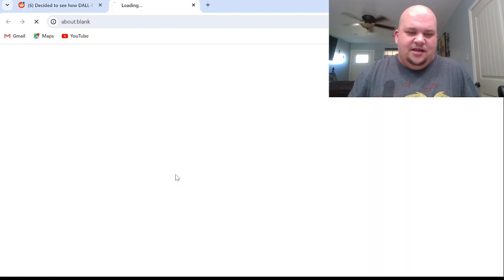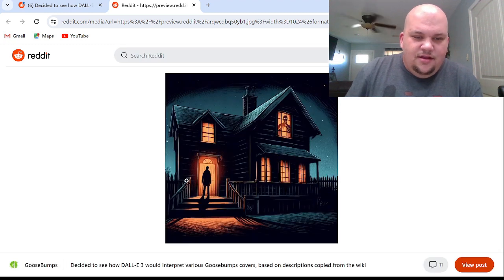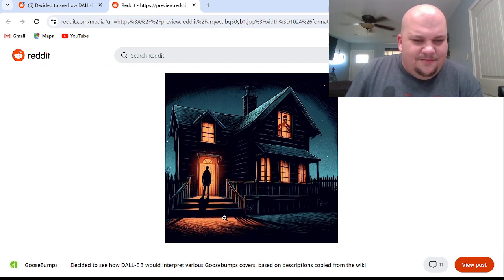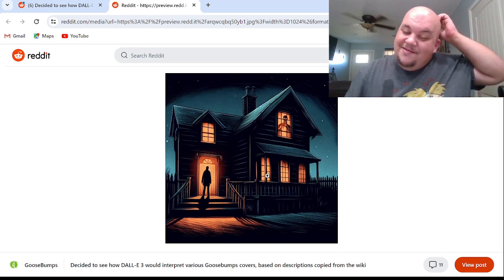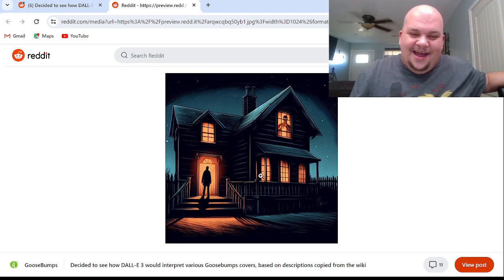All right. So this is the first set right here. All right. So right here we have Welcome to Dead House. As you can see, it's pretty good. Got a little creepy tone to it. Got somebody standing in the doorway. Got somebody in the upstairs window right here. Now on the original cover, I never realized this, but you can see somebody down here in the window. So it's kind of cool. We kind of got that.